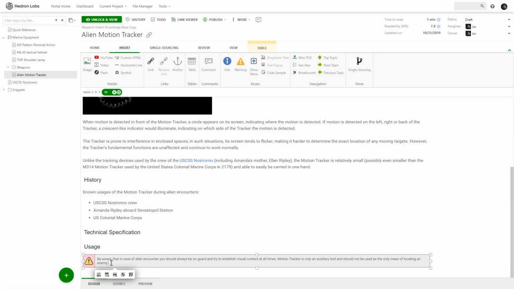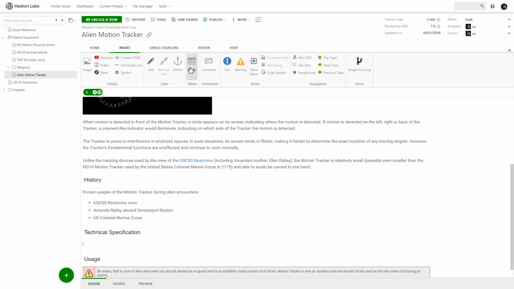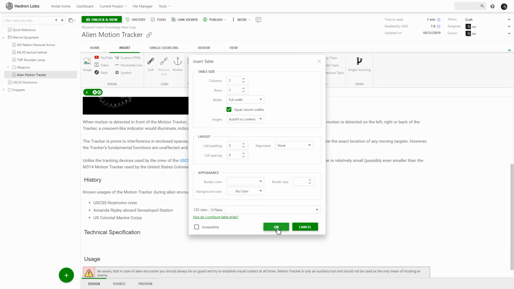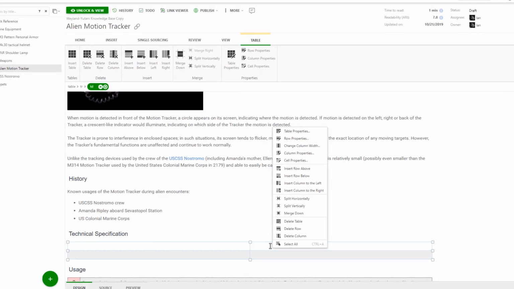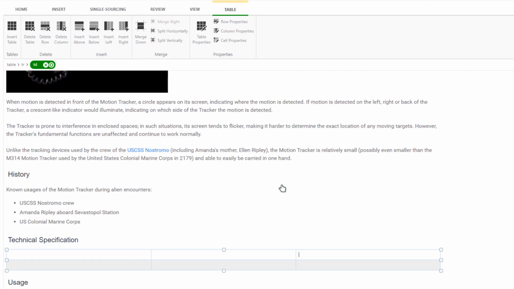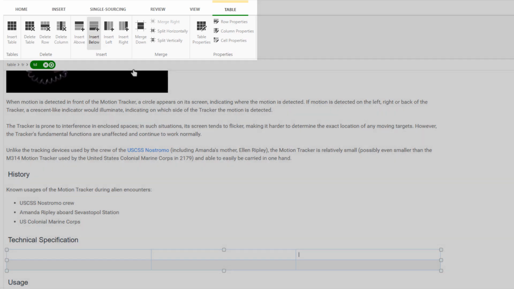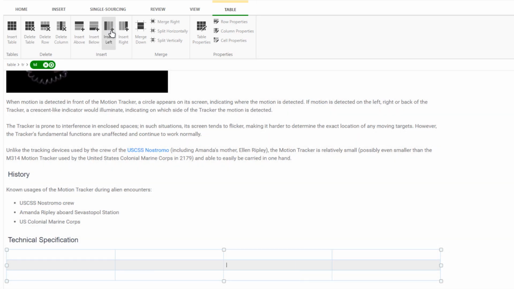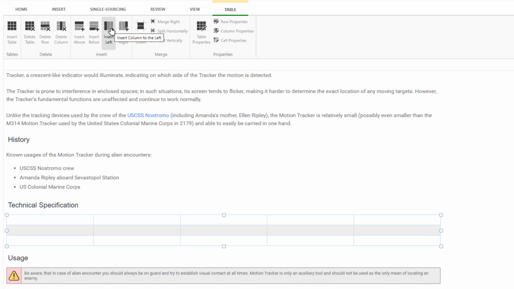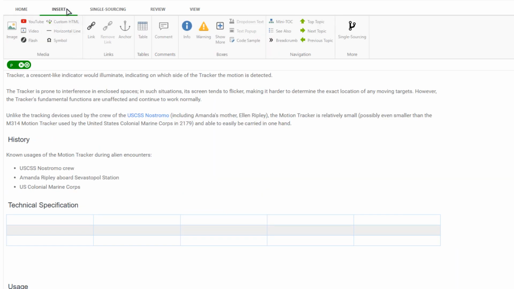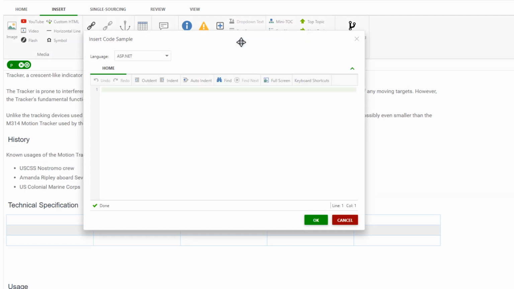For the technical specifications, we will need a table. Seems like we're missing a third column though. Good thing we can fix it in no time with the context menu. Alternatively, you can use the ribbon tab that appears when working with tables. Too bad we weren't yet provided with the technical specification, so let's leave the table as a placeholder for now.